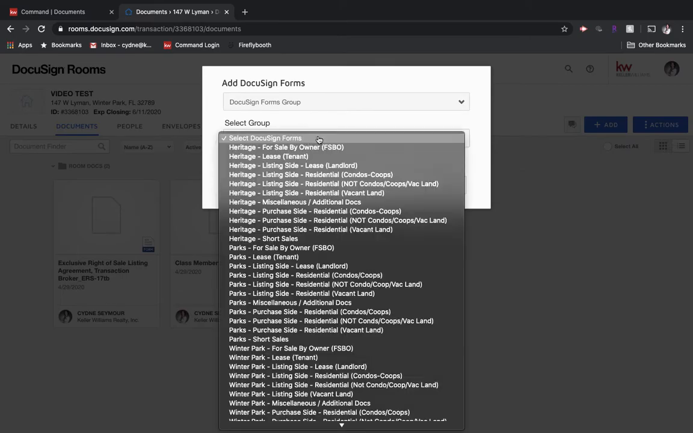And then down here, we're going to have a breakdown. Now, you're only going to have the forms that are specific to your market center, either Heritage, the Parks, or Winter Park. But what she's done is she's broken them down. So if you're taking a for sale by owner, you would pull from these, and so on and so forth. So we'll take some listing ones. We've got listing side, lease if it's a landlord, we've got condos, we've got not a condo or co-op or vacant land, and then we've got vacant land. Underneath that, we've got additional documents. Then we've got the same thing broken out on the purchase side, and then also short sales.